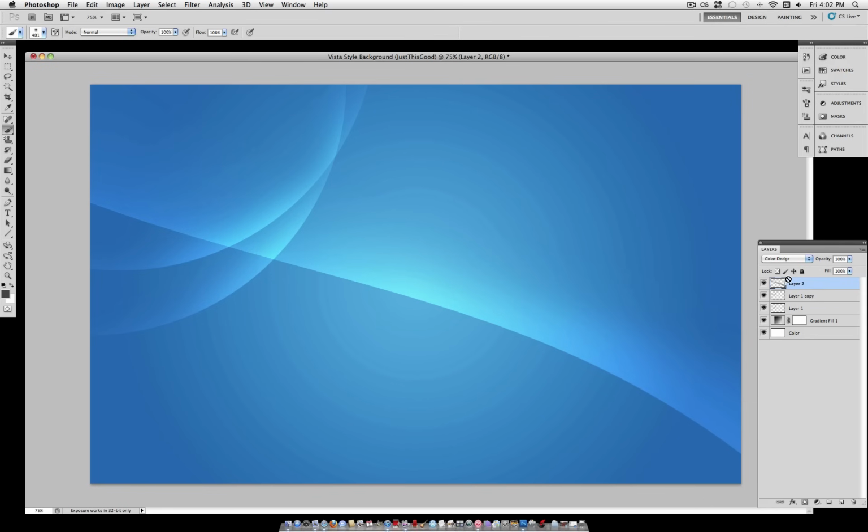Now hit Command J to duplicate this layer. Grab your Move tool and move it down about 6 or 7 pixels. If you hold Shift and hit the down arrow key, you can move it in larger increments. Once you get something like that, lower the opacity of that layer to 50%.